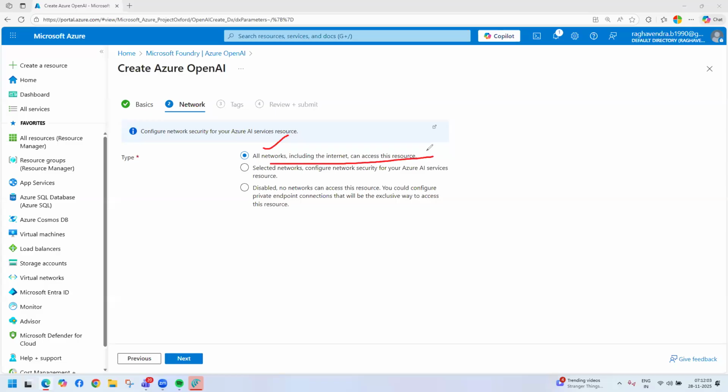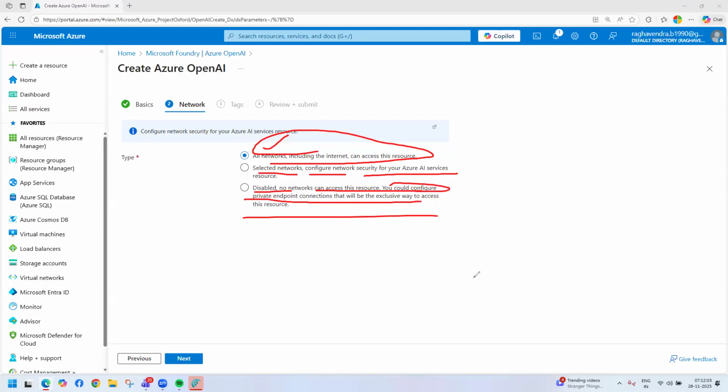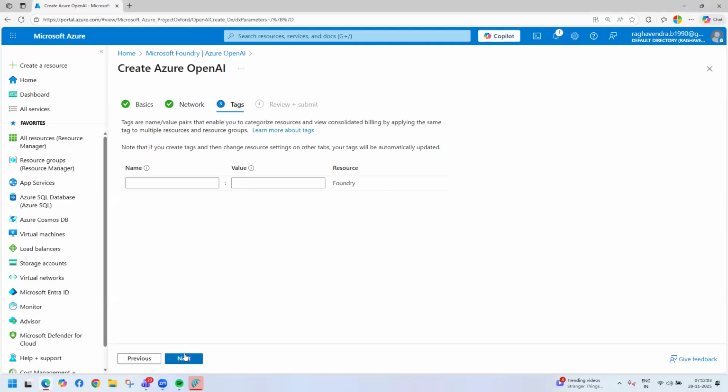Here we have the network options: all networks including internet access and resources, selected networks to configure security for AI services, or no networks. Resources can be used through a private endpoint connection. Next. Now click on next.